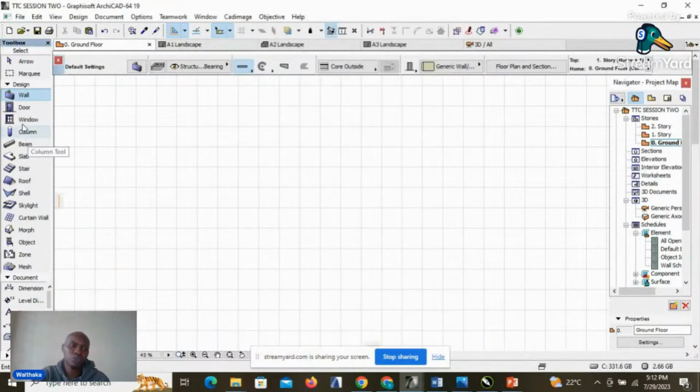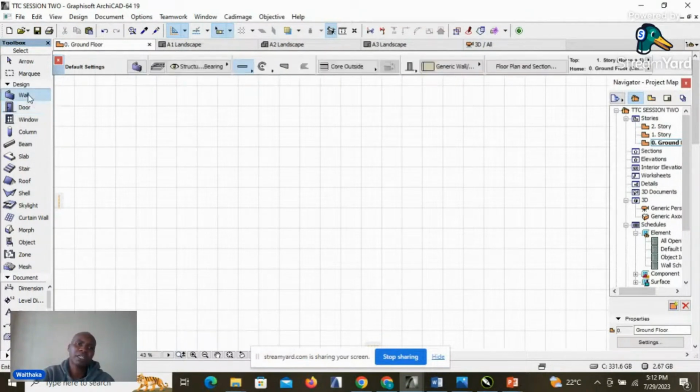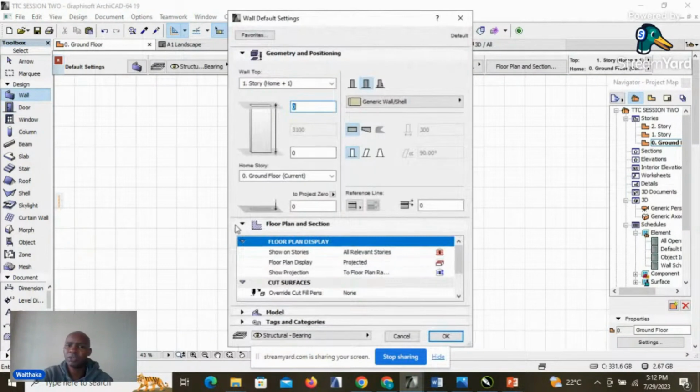Otherwise, if you don't want to use that method, what you can do again is to double click on the wall icon in the toolbox section. If you double click, it will take you directly to the wall default setting tab or pop-up window, and then we can do a number of settings at this point.